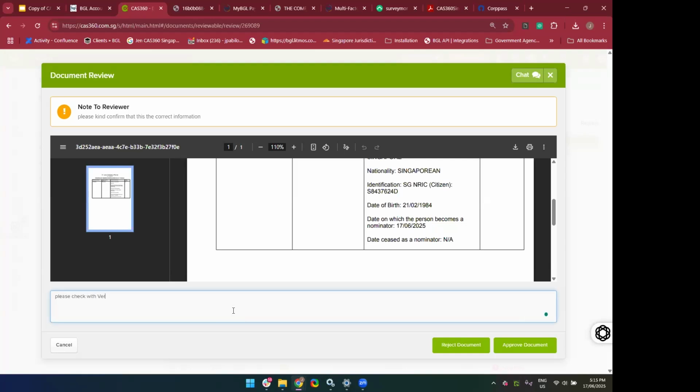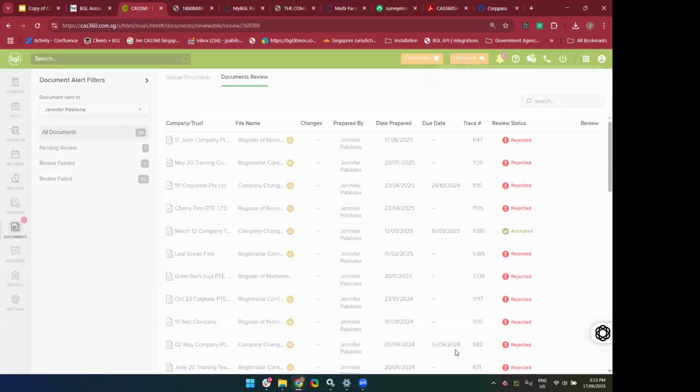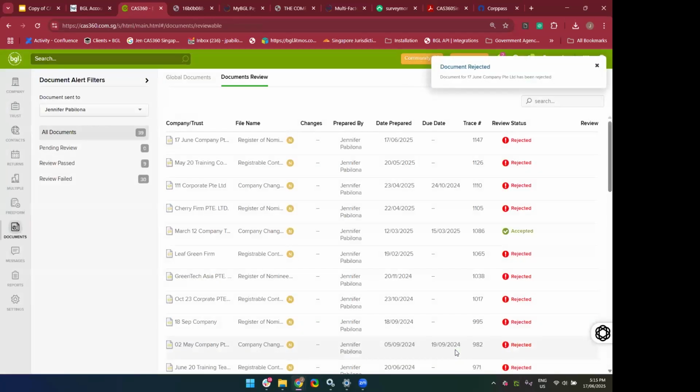With Veronica's passport details as it's expiring soon, for example. And I can simply approve or reject. So once I reject it, let's assume I've rejected this as the manager or the reviewer. Let's go back to the interface of the team member who prepared that document.